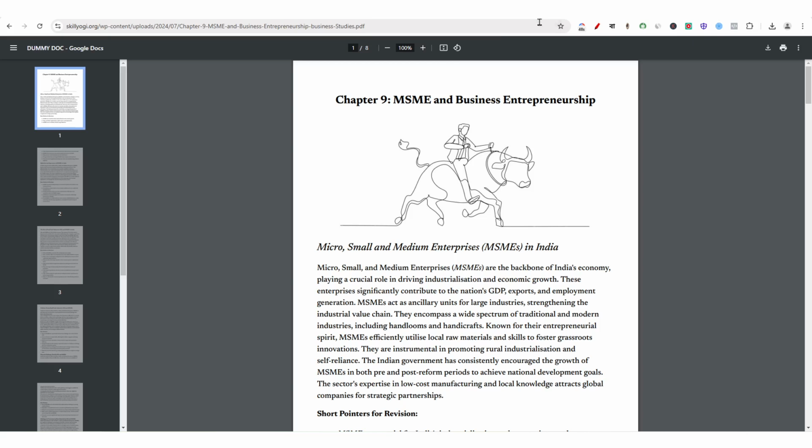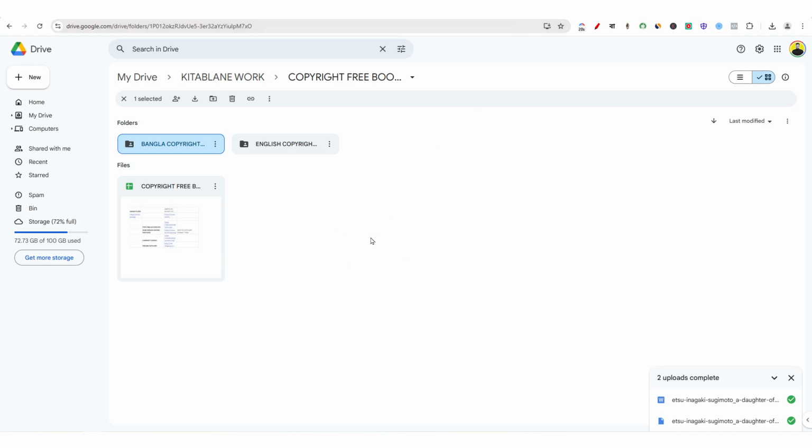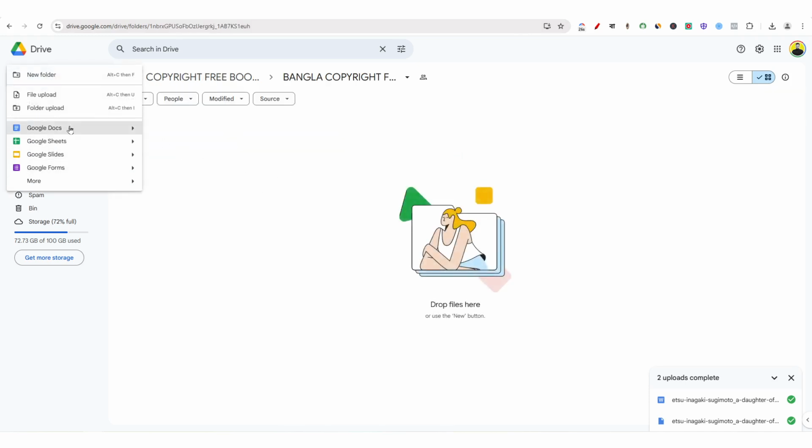So what do we need to do? We do it in a very simple way, and that is what I'm going to show you. We are going to open up a folder, and for example, I have opened this up, and then I will open up a Google document.